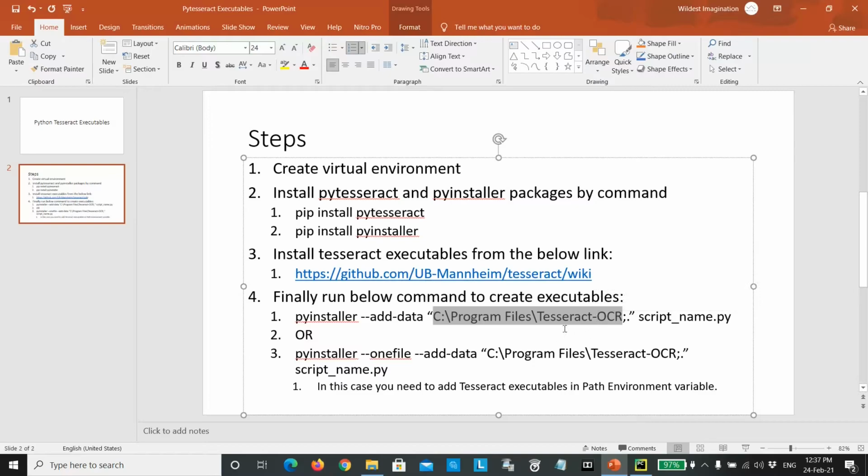Because if we do not add this Tesseract OCR in our distribution folder that will be created after running this command, in that case the script won't be able to extract text from any images, because the Tesseract OCR executable is a must for any Tesseract OCR script to work on the Windows operating system. So let's see it in action.